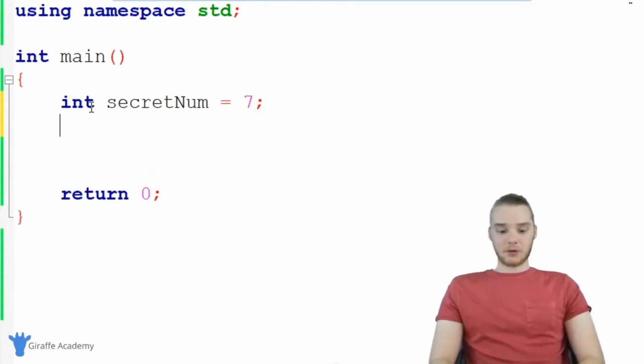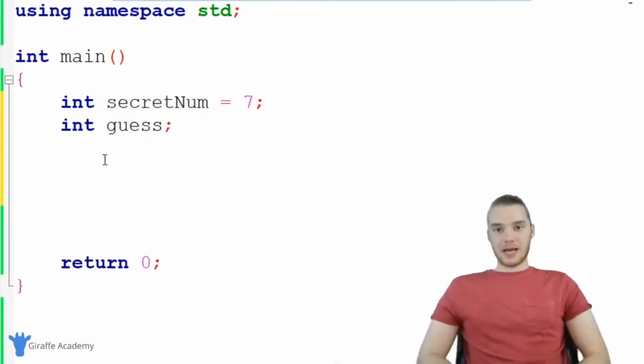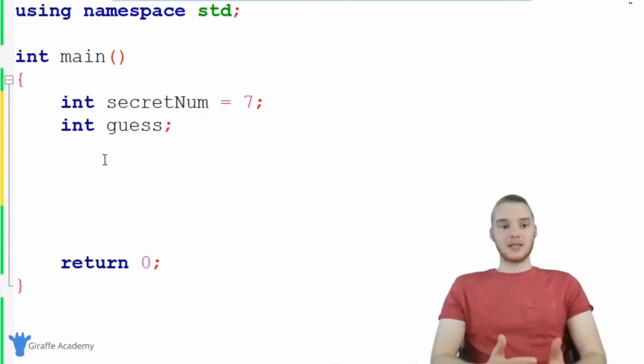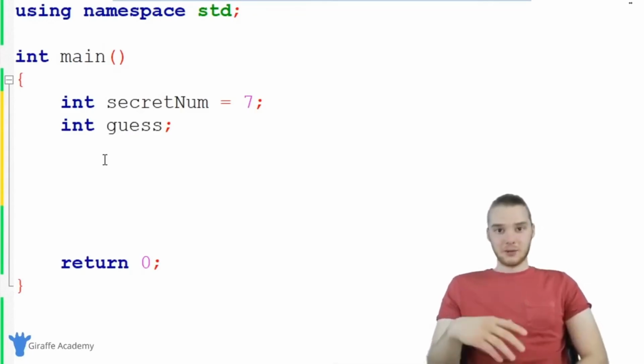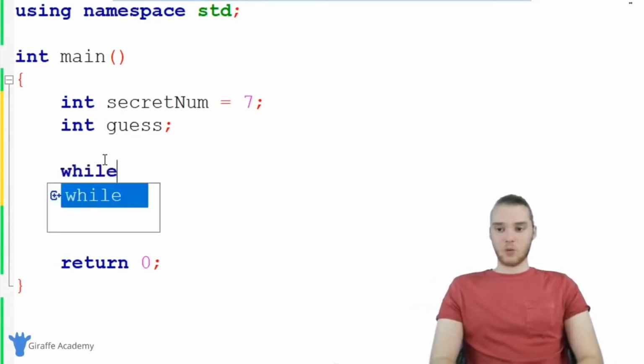Then the next thing I want to do is create another integer, which we're going to call guess. I'm not going to give guess a value right up front. So now we have our secret number and we have our guess. And we want to be able to keep asking the user to guess what the secret number is until they get it right. Whenever something needs to be done continually, that's usually a good sign that we want to use a while loop. So I'm going to go ahead and say while.